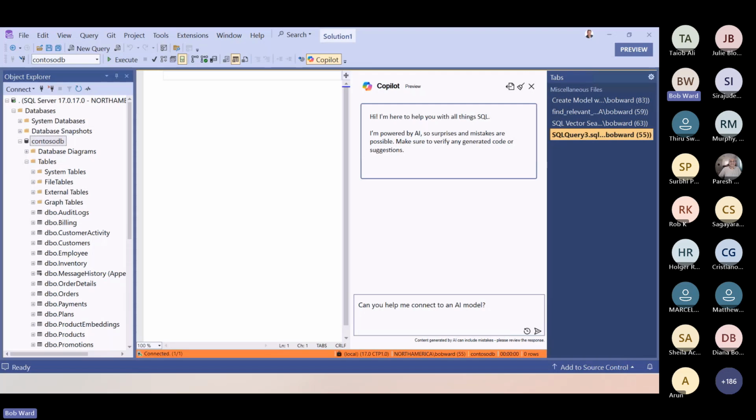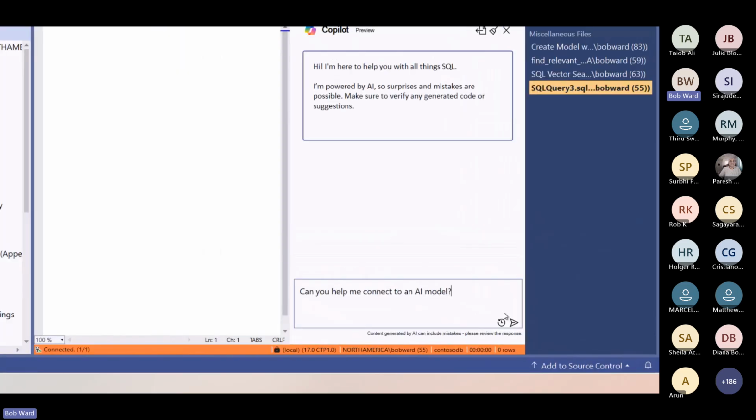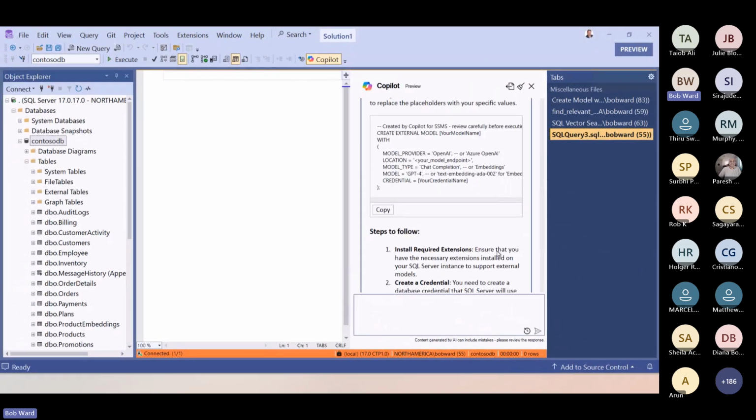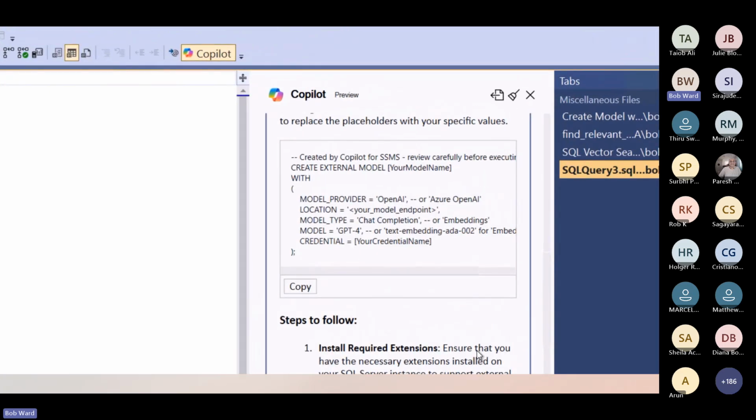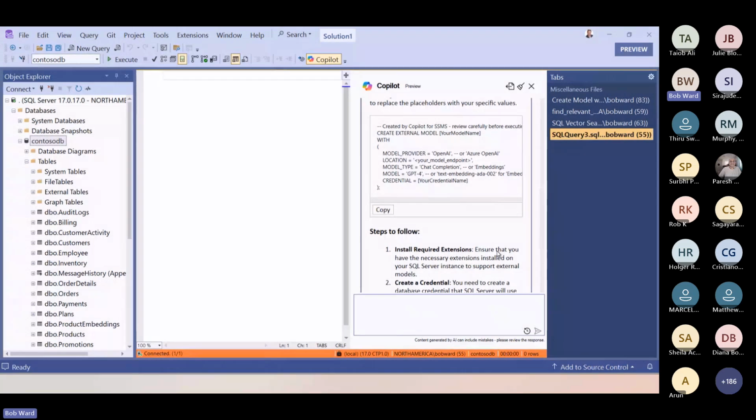So what I'm going to do first is ask the Copilot in SSMS, how do I connect to an AI model in SQL? And it's going to provide a syntax for something we're providing for model management. So imagine now you being able to go in and use a statement like this. And of course, you have security on this.